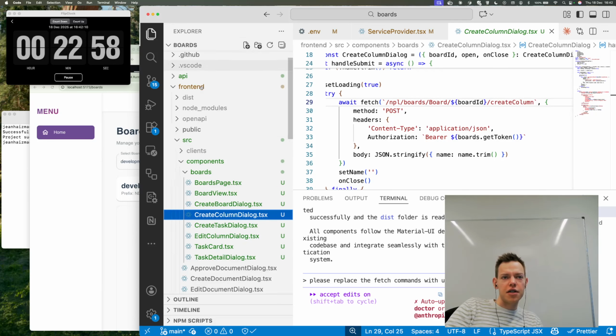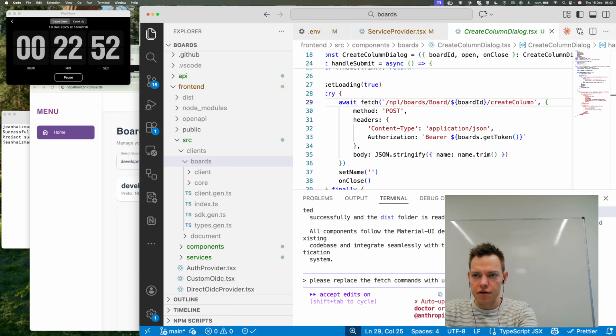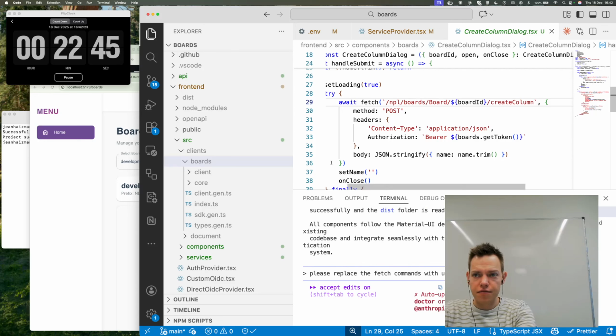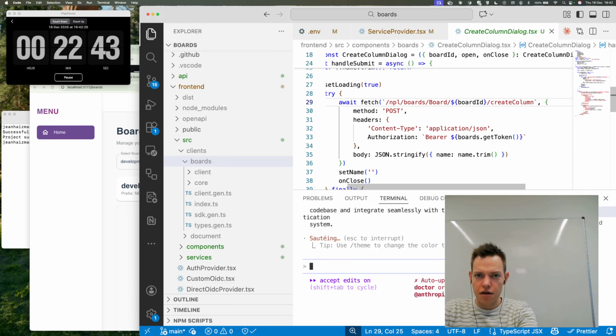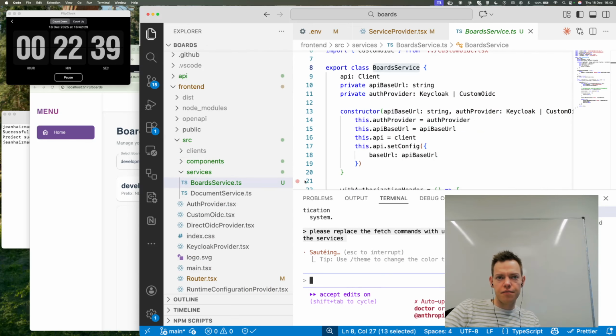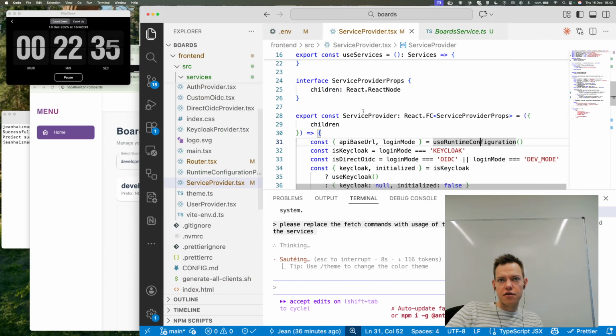We have generated a client, the board client, and we need to use this. We have generated a service as well with the boards that can be used, so we'll ask this to be changed so that we have a consistent use.